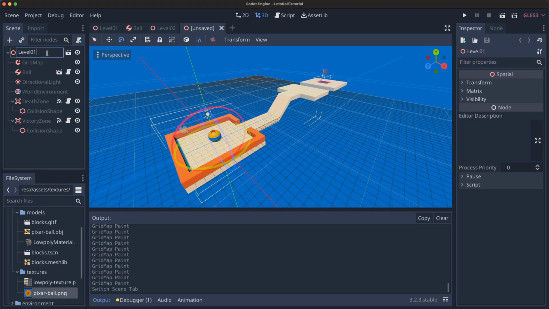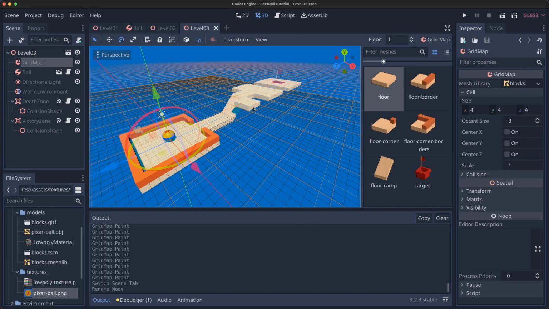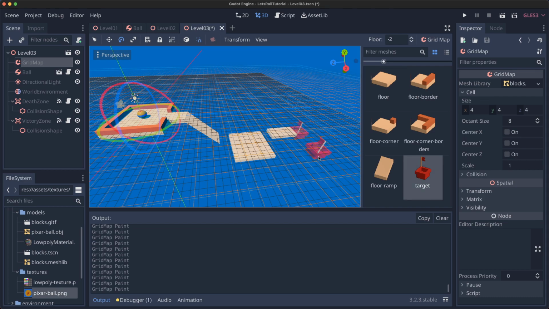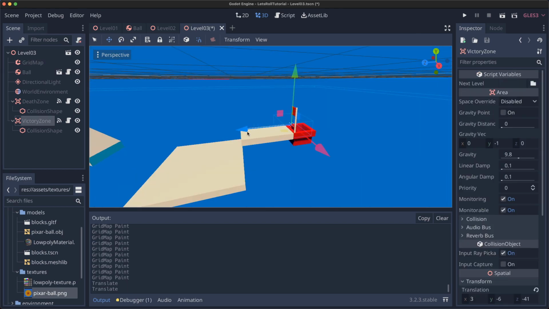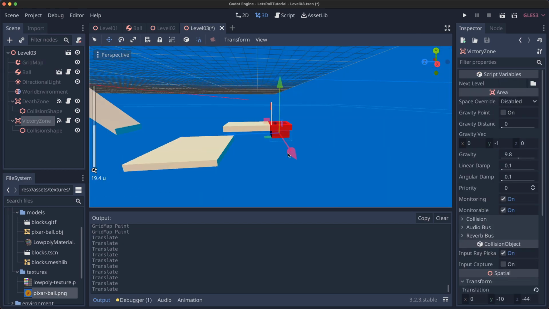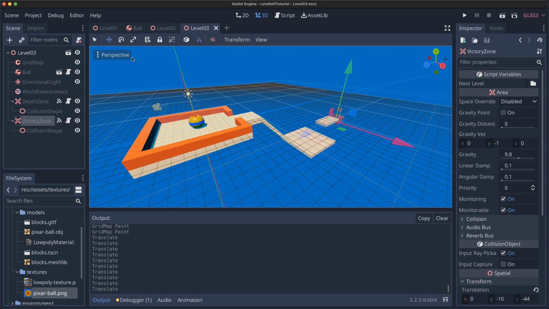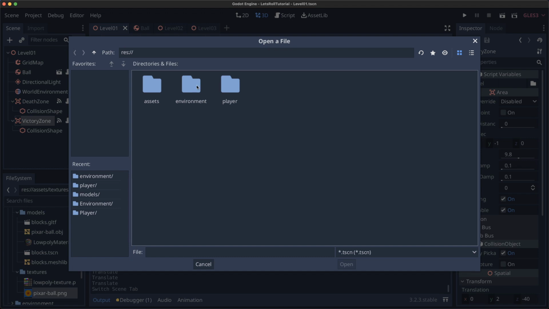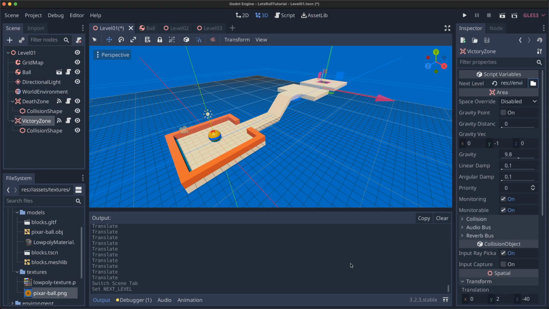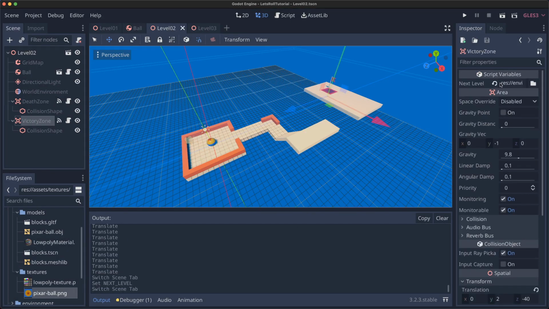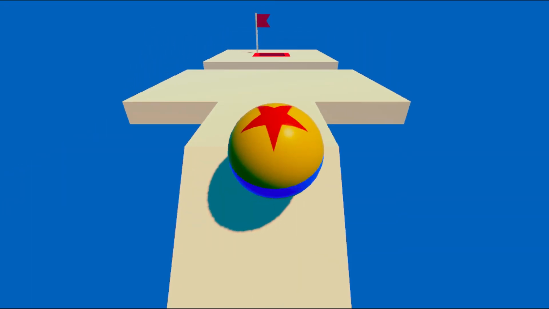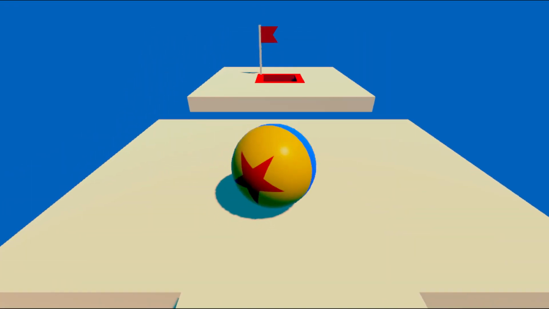And build a couple more levels. Once the levels are done, go to the Victory Zones and select the paths to the next level. The Victory Zone in the first level will lead to the second level. The Victory Zone in the second level will lead to the third level. Now if you play the game and successfully reach the area, we are being teleported to the next level.